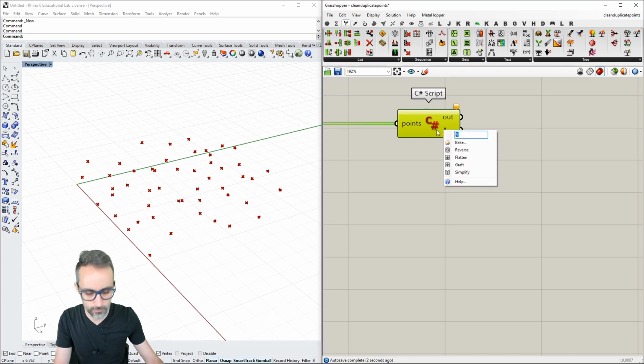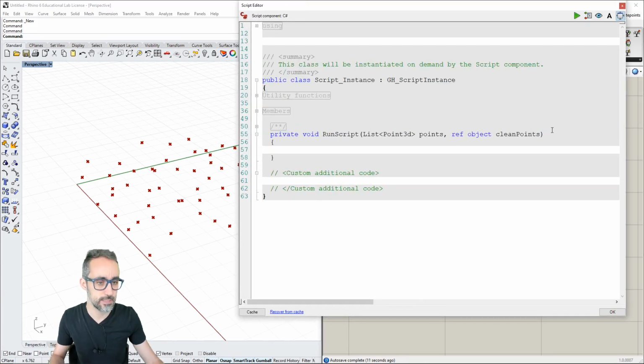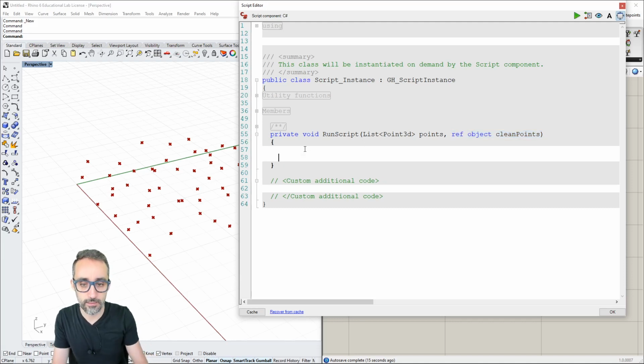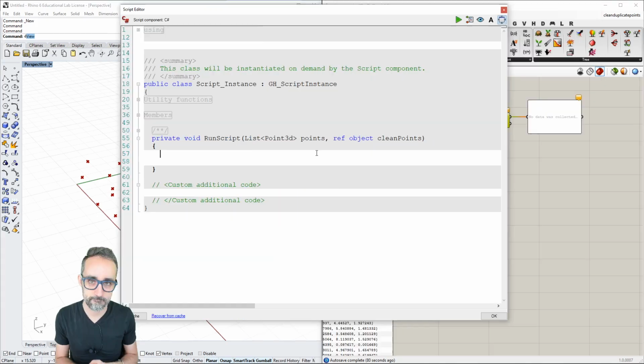I'm going to rename this to clean points or something like that. Okay, and then you see that renames the output here, and now I am ready to start writing my algorithm. Okay, so let's start doing that.